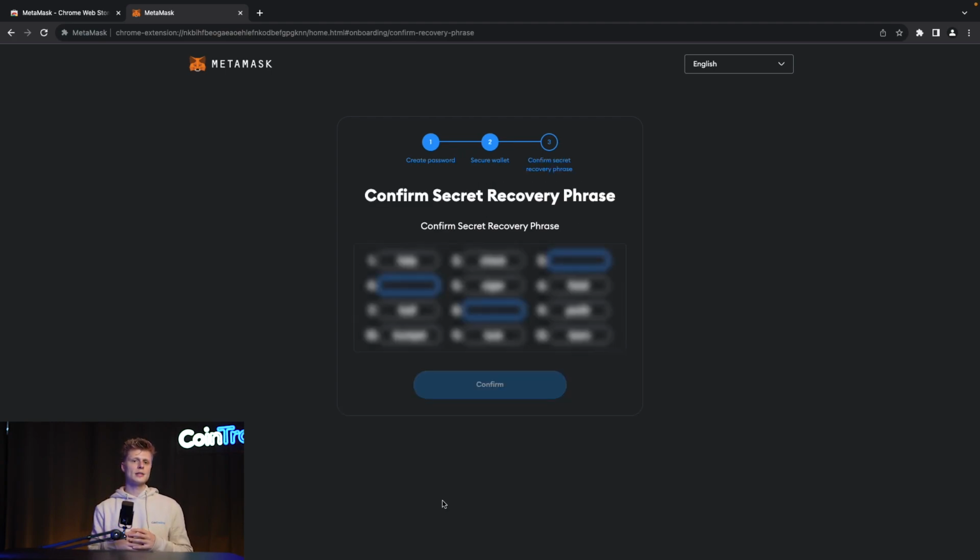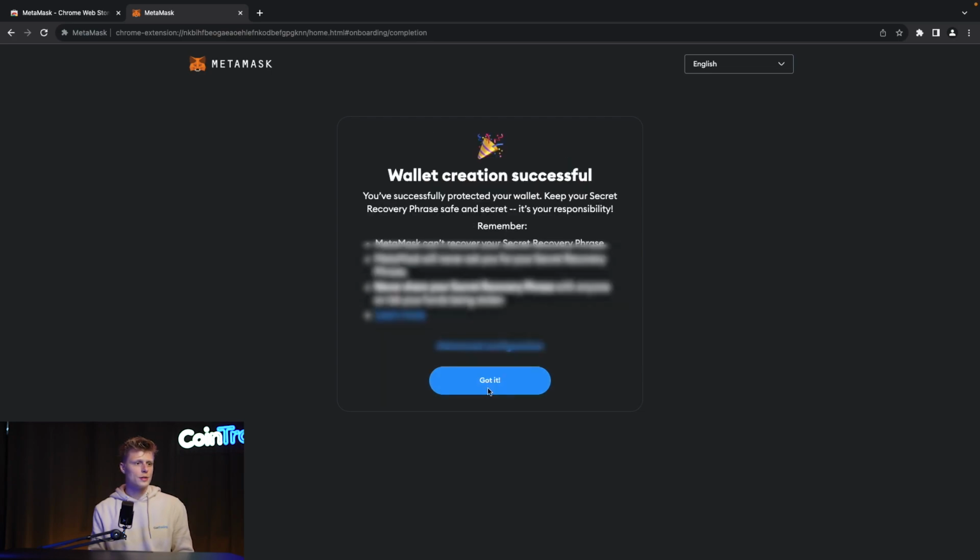Now MetaMask will ask us to insert specific words from our seed phrase to just make sure that you actually wrote down your words, so do not skip this step. So let's put in the words. Okay, click confirm once done, and our wallet was created successfully.